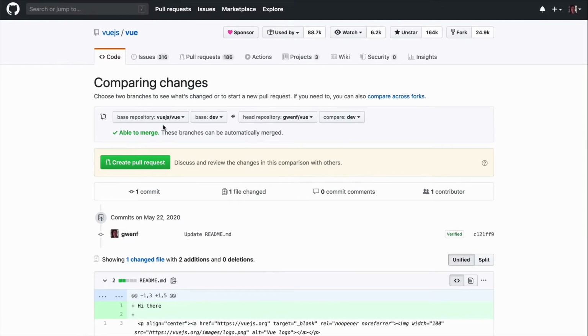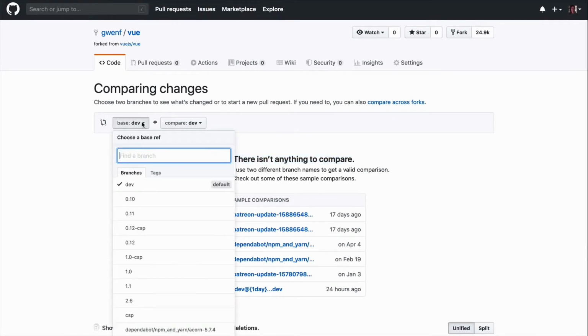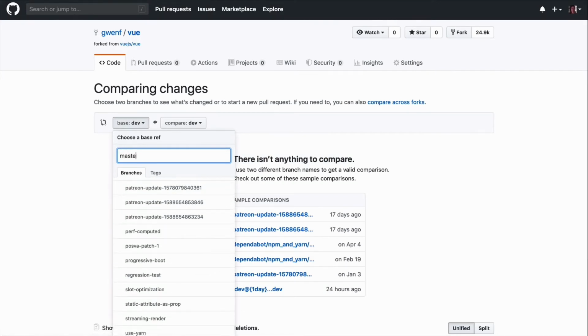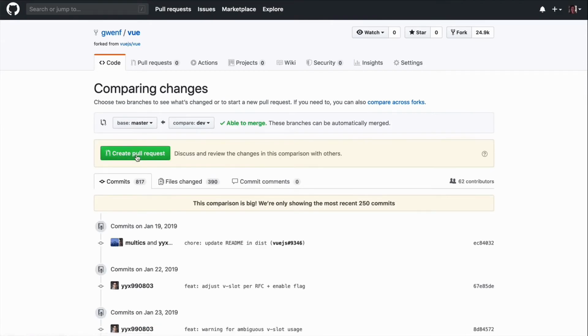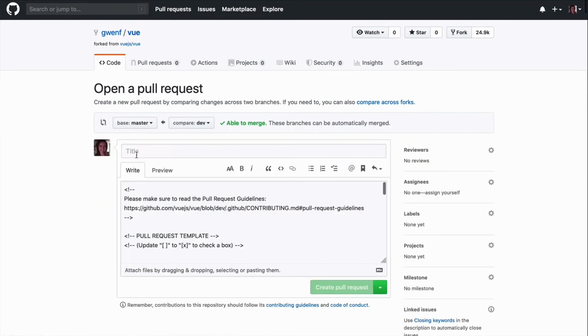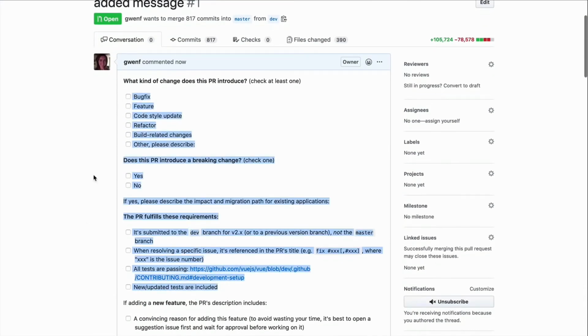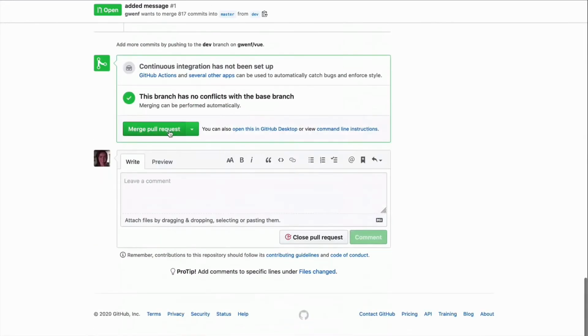Now, if I want to merge within my fork, I can do that easily. Of course, there isn't anything to compare because I'm comparing the same branch here. But I could merge into any other branch. Let me find master here. So I could merge straight into master, and you can see I can create pull requests now. I'm going to create pull request. And you can see they had a bunch of default text added to the pull request information, but I'm just going to go ahead and merge.